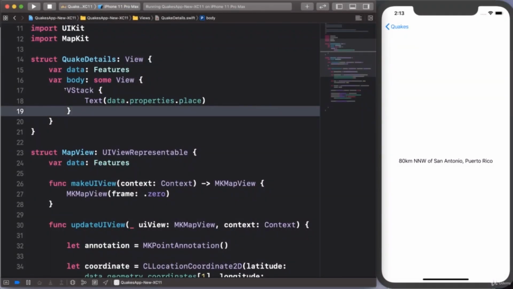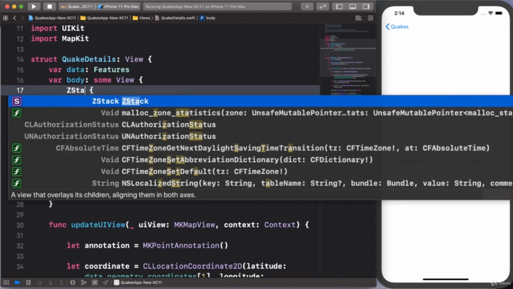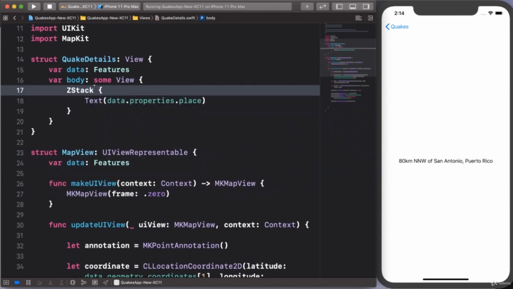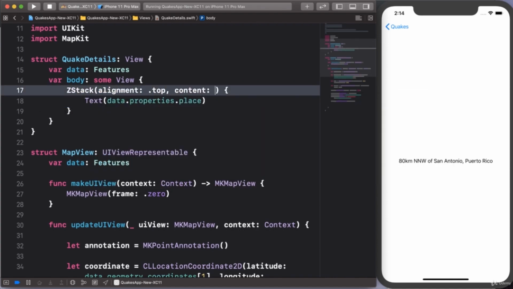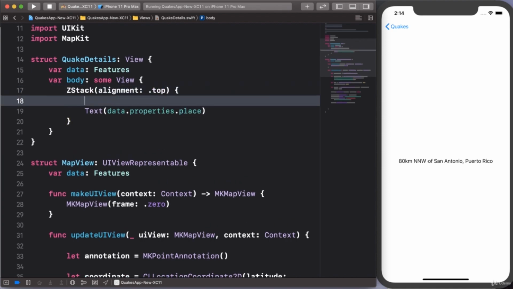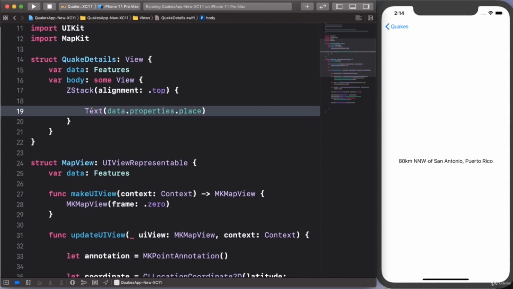All right, moment of truth. So we are actually not going to use a V stack. We are going to use a Z stack because we want to stack things on top of each other. And I'm going to pass here the alignment to be top. Okay, very good. So at this point here, because it's Z index, the first thing I add here is going to be at the bottom, and the next thing is going to be the top of that.